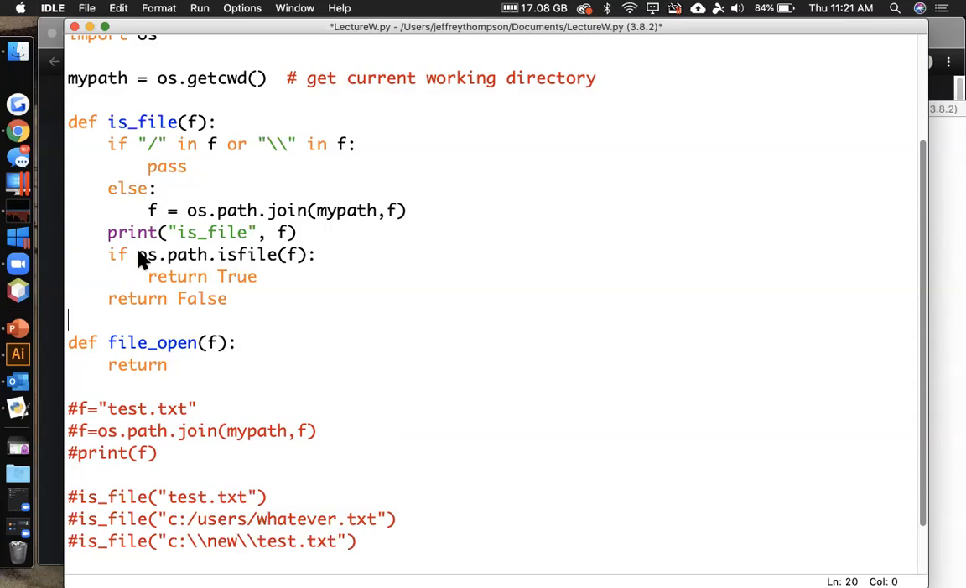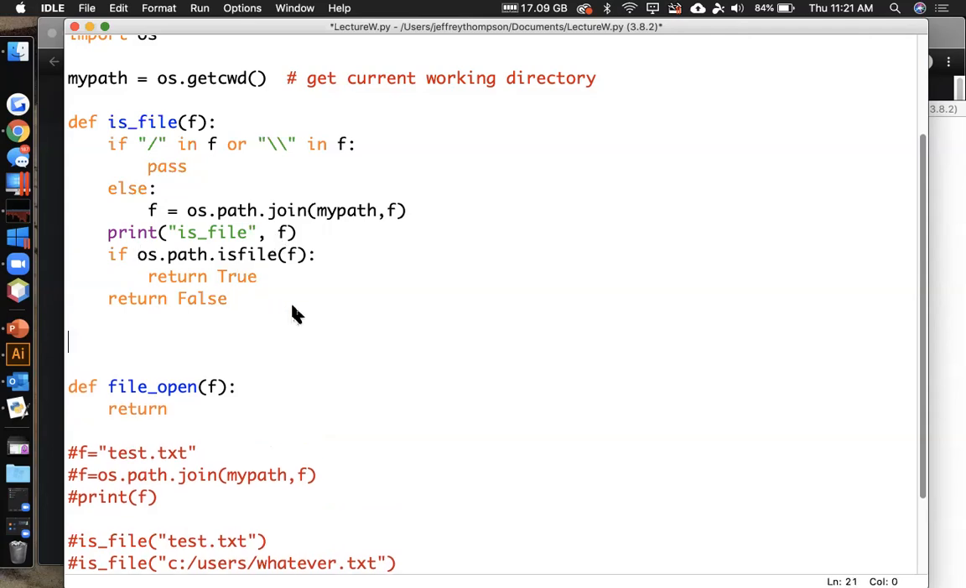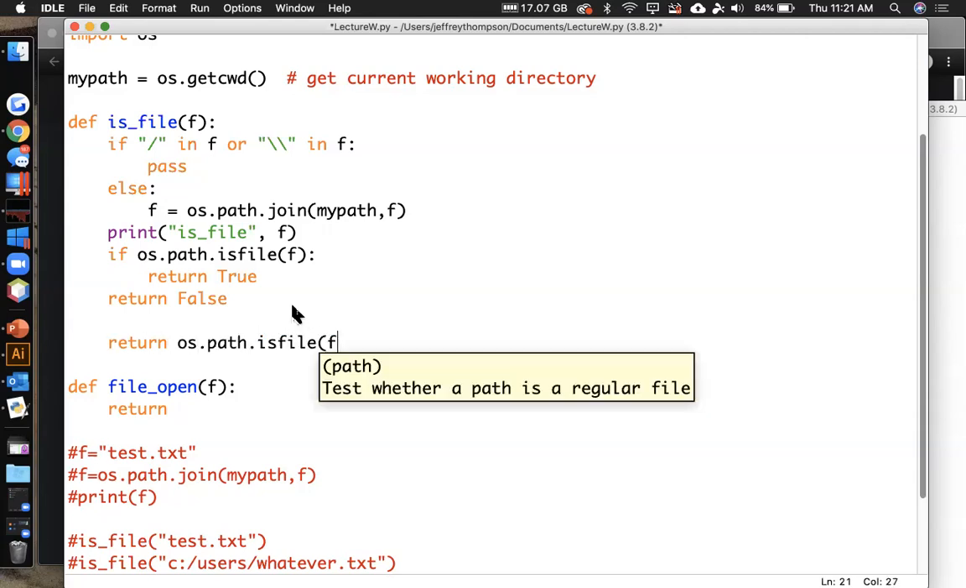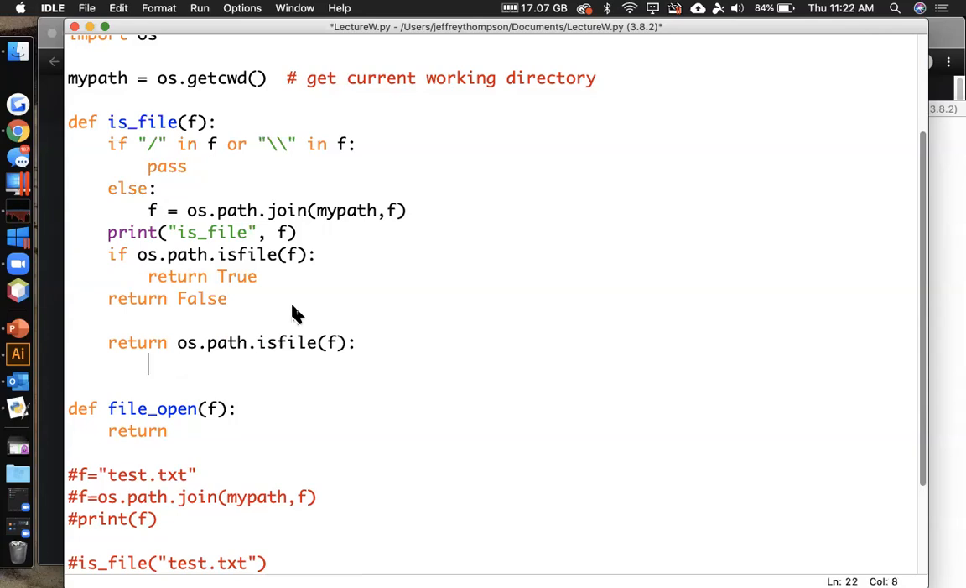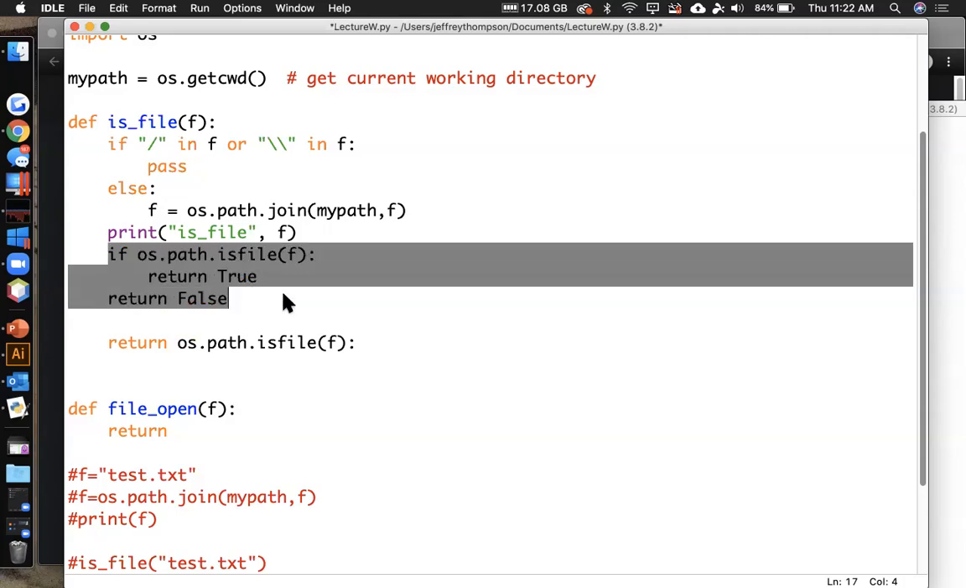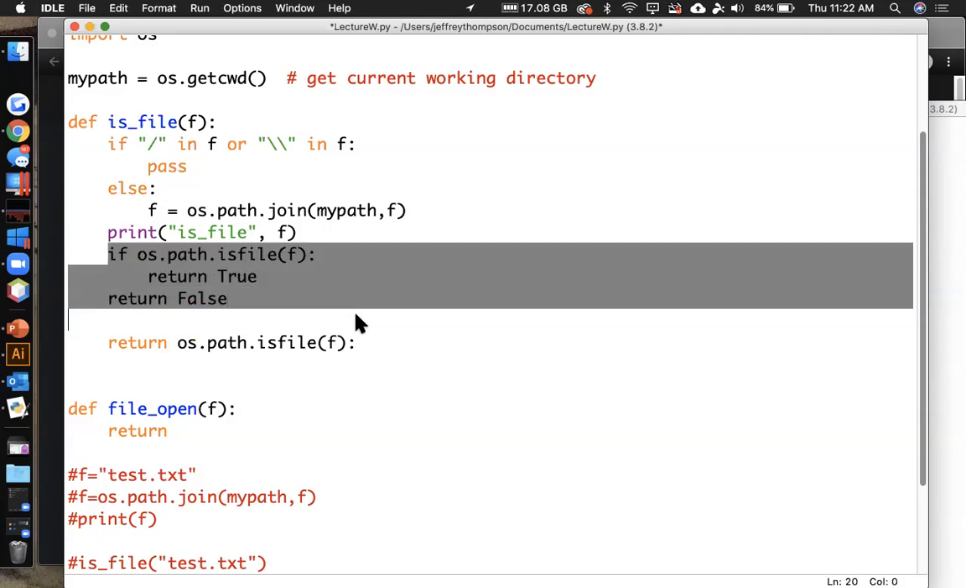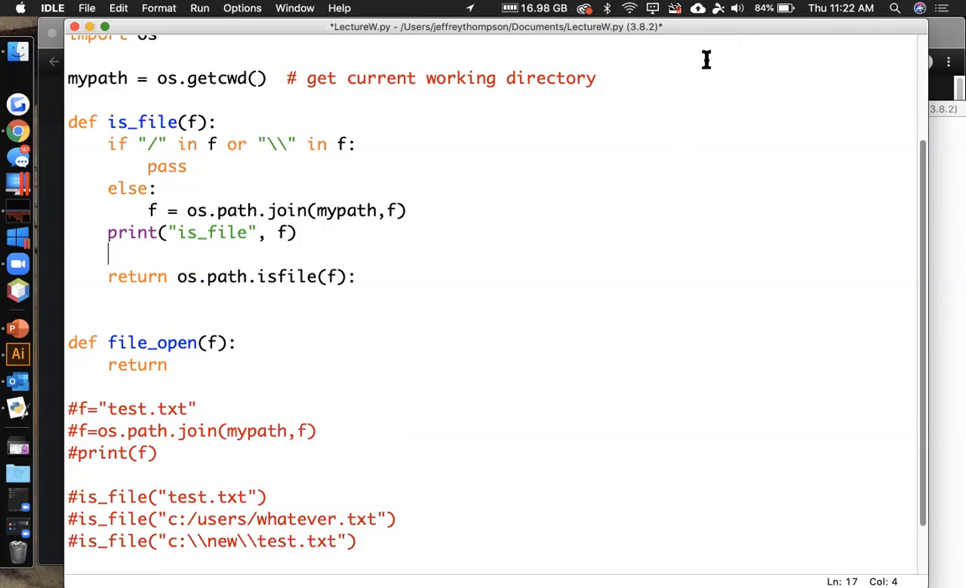Now, honestly, if you ever have something like this, you don't have to do an if something return true, else return false. You could just do this. Return os.path.isFile F. That's it. That's all you need to do, because this thing returns true or false. So there's no reason to see if this returned a true and then turn around and return a true if we could just return the results of that. So I'm going to go ahead and do it that way. Delete those 3 lines.